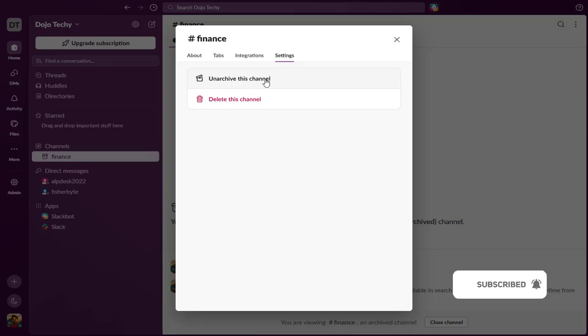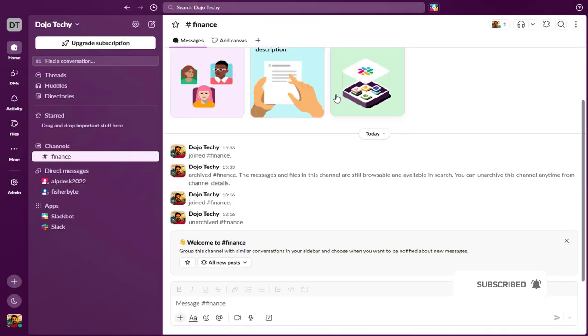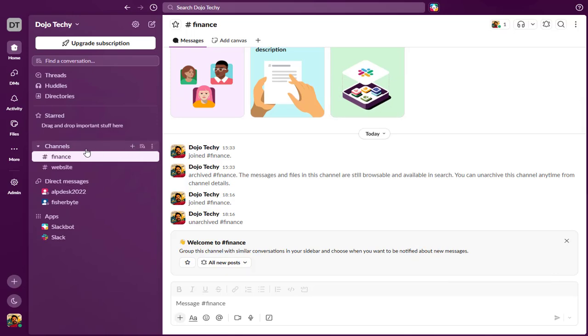From this Settings page, you'll find the option to Unarchive Channel. Click on it and the channel will become active again. And done. That's how you can unarchive channels in Slack.